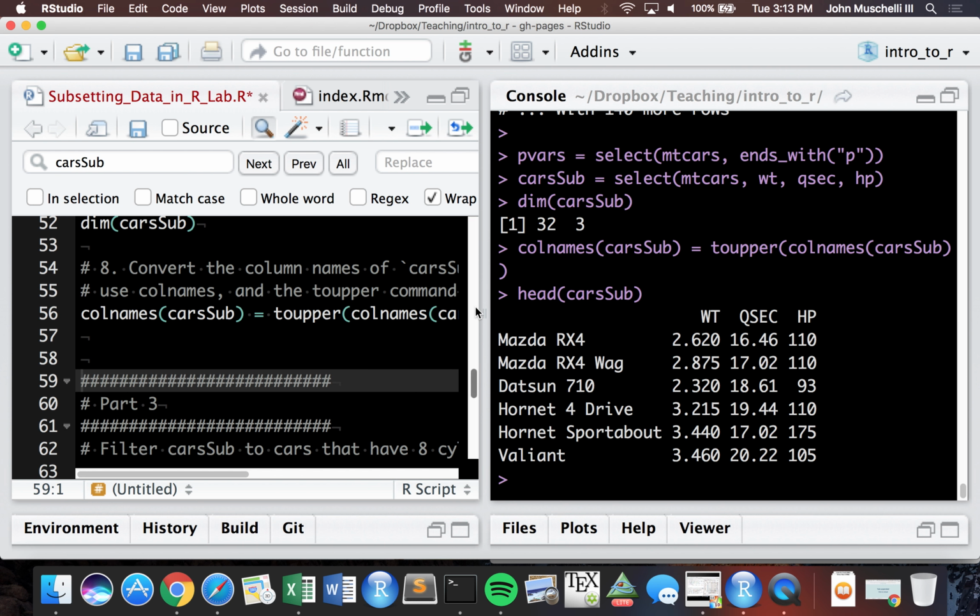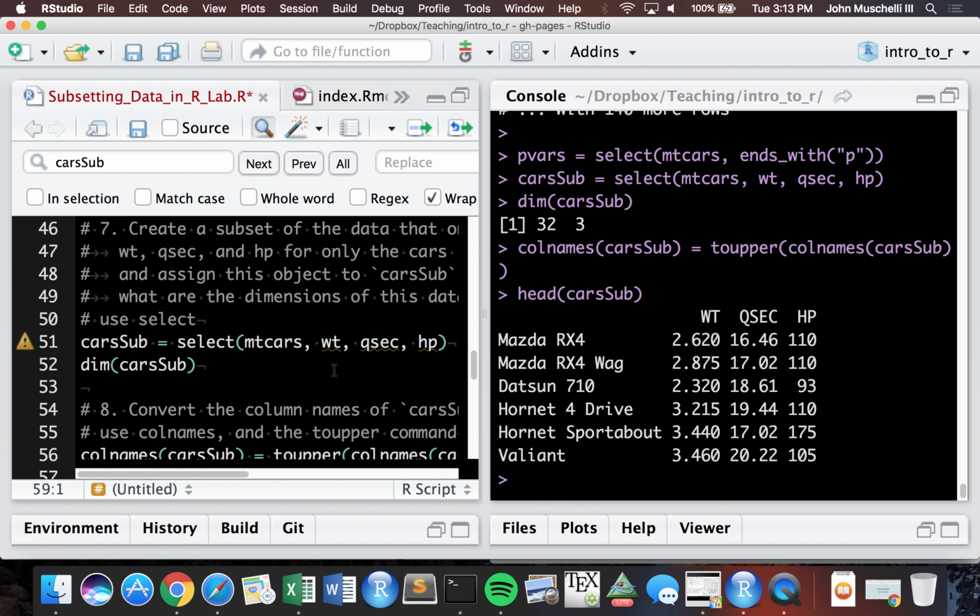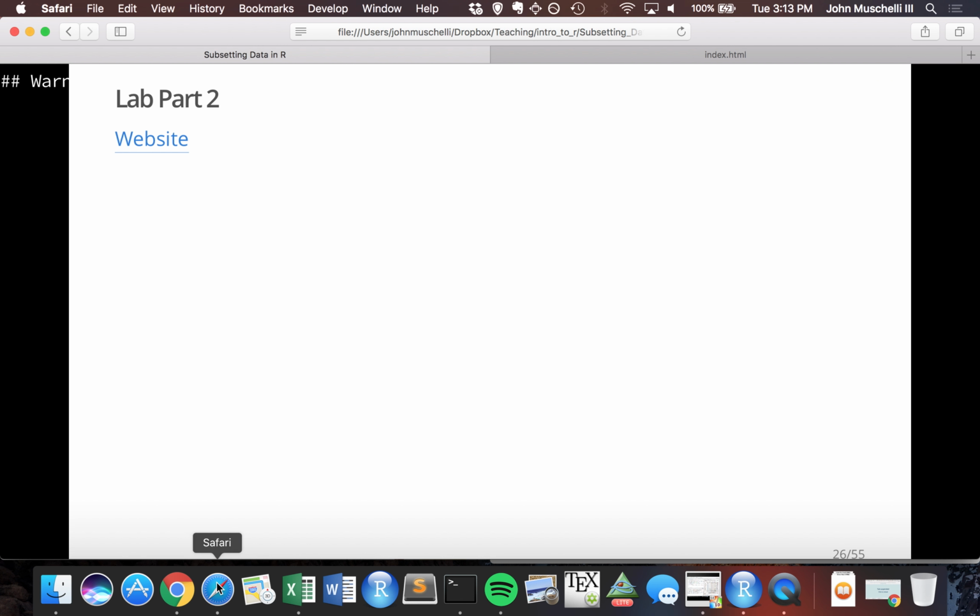Sorry, I think I missed something. For number 7, isn't it just for cars that have been sold? Yes, but we haven't done that yet. So that is filtering. So that's what we're going to talk about now.